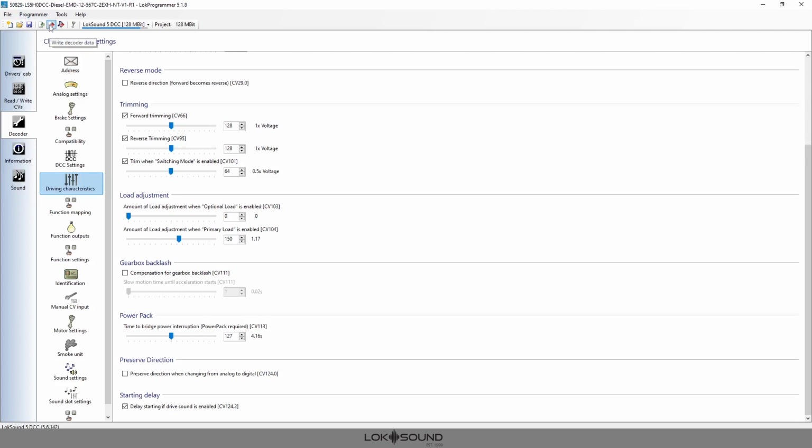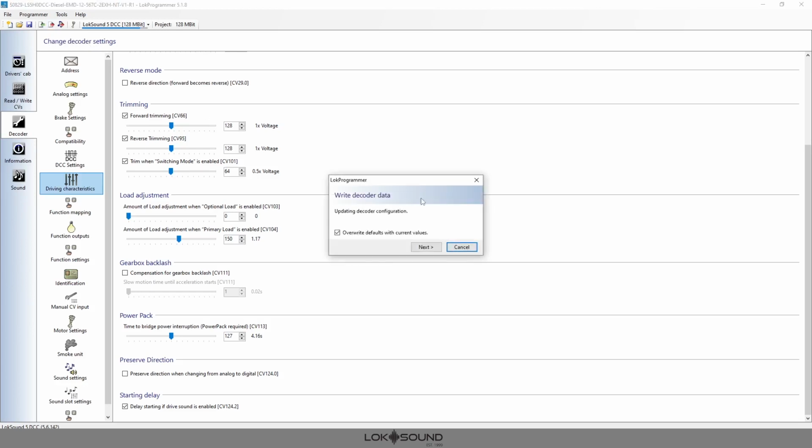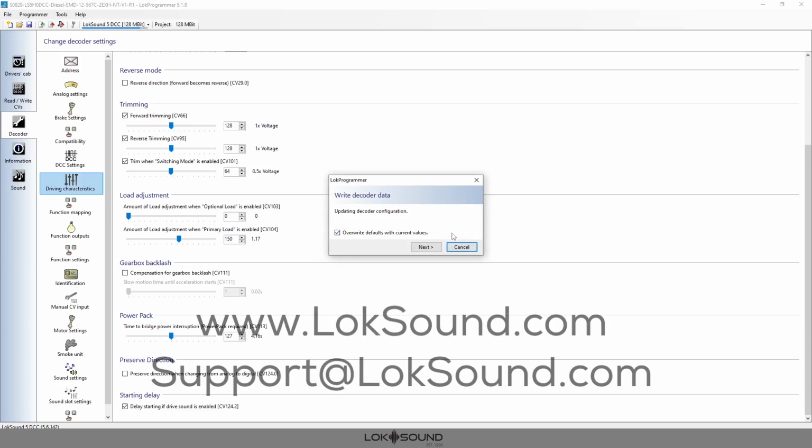Don't forget to write that to the decoder. Just changing it on your screen does not actually put it into the locomotive, so always make sure that you write your CVs. And if you want that to be the default settings, make sure that this box continues to be checked. So I hope that's clear, everybody.